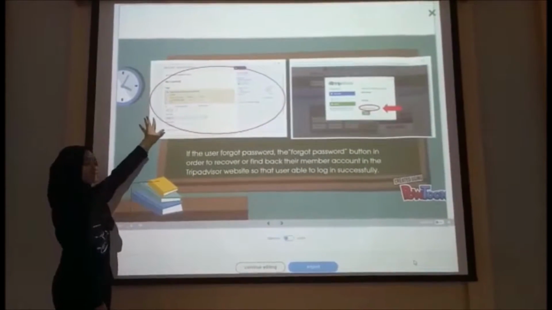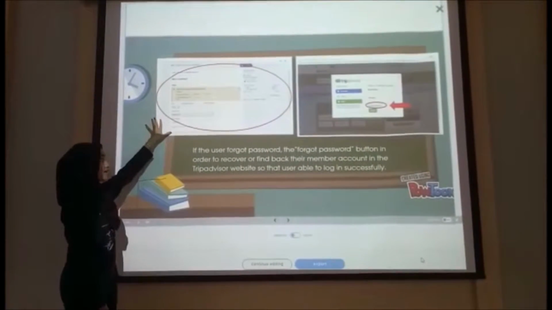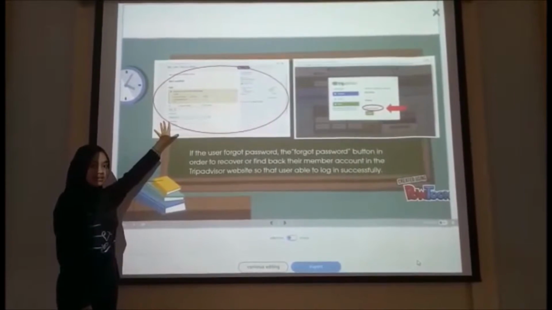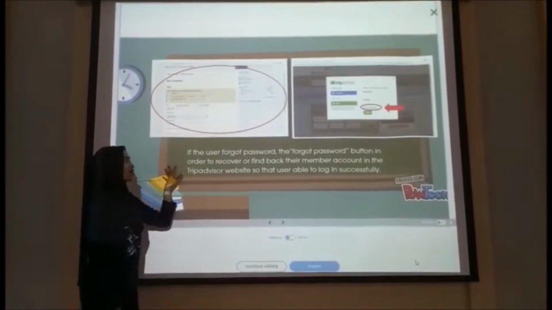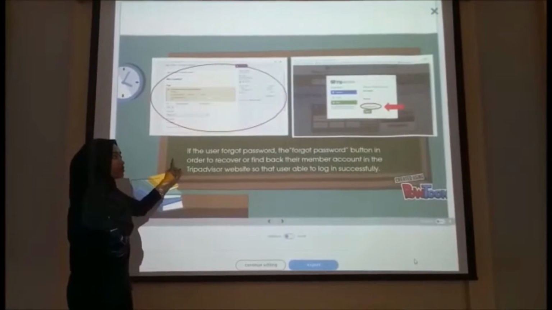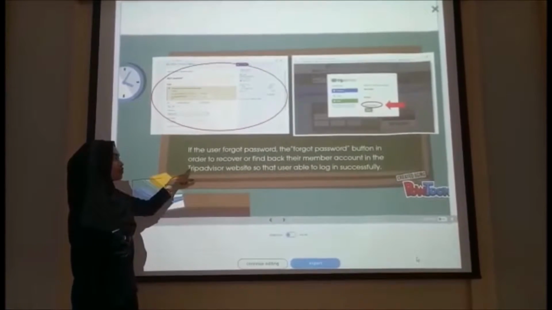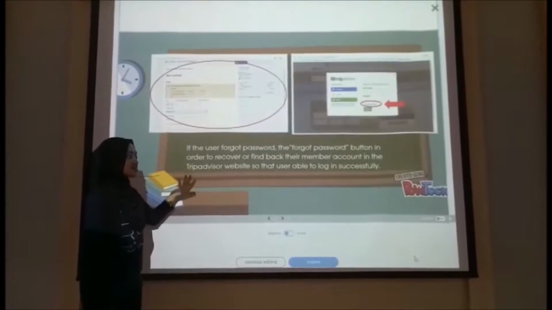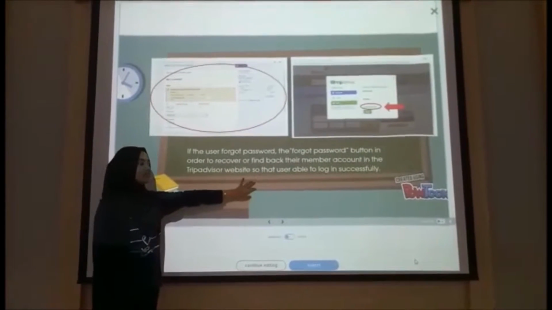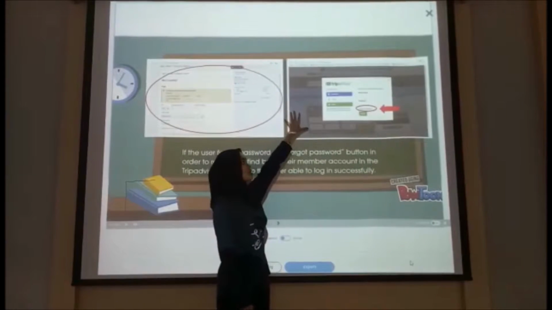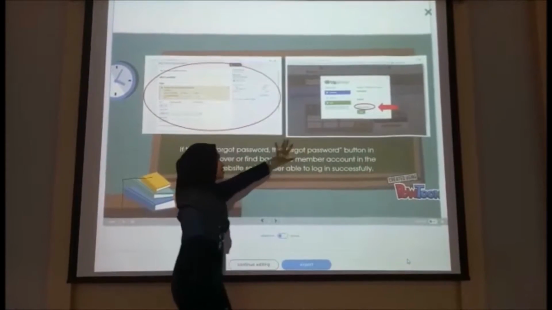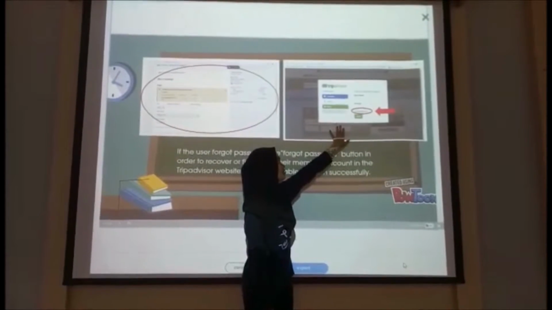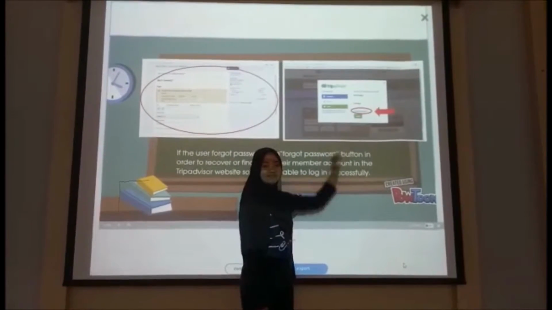Okay, this is an example print screen from the TripAdvisor website for cancelling the booking. If the user forgot their password, there is a forgot password button in order to recover their account in the TripAdvisor website, so that the user is able to log in successfully. Okay, this is the print screen for when the user forgets the password, so we can recover it.